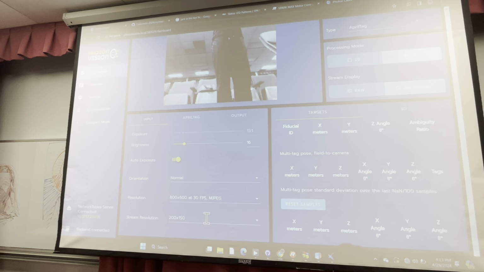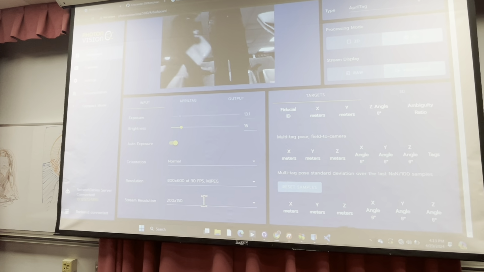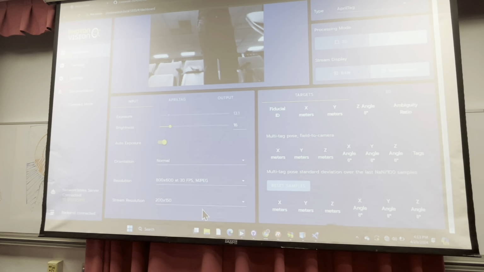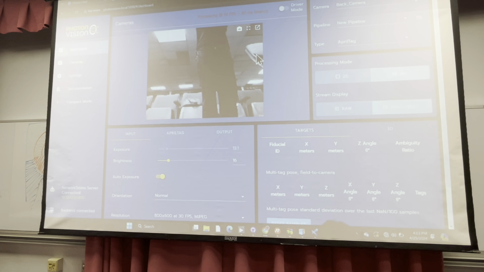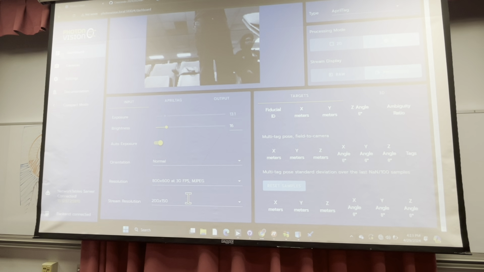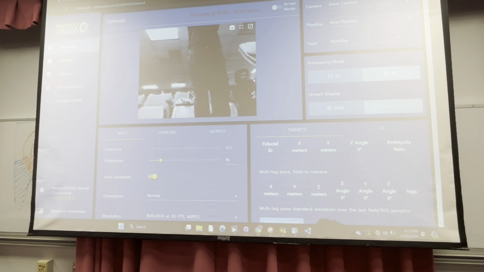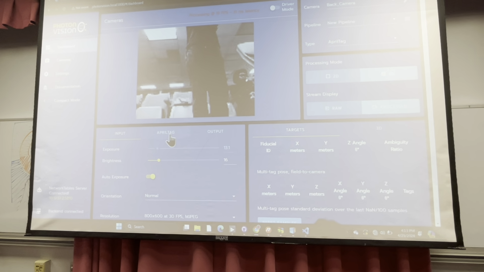Another important setting here is the stream resolution. We don't want to use too much bandwidth on our robot, so that's why it's set to a low resolution here. It's not going to send the full 800 by 600 stream resolution. It's going to be lower, and we can set it even lower if we want. That would just give us a lower quality result here.